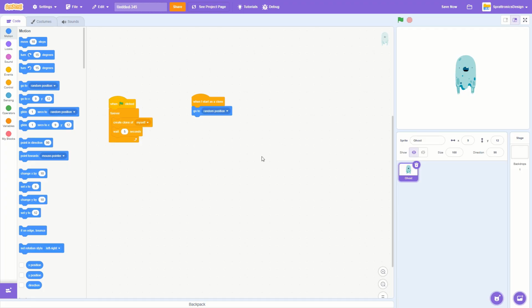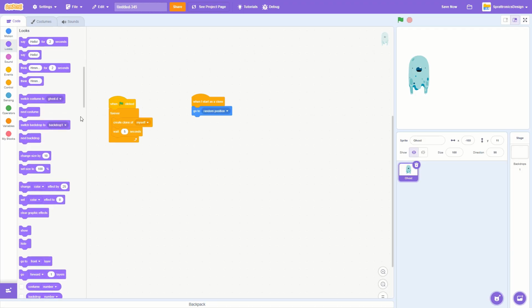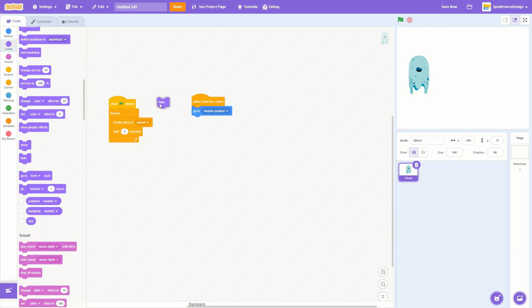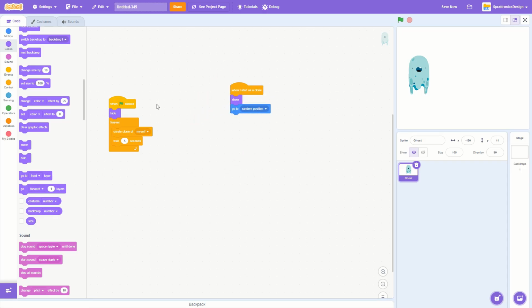Now, when I make a game like this, and I have kind of a, let's call this ghost like the main ghost or the original ghost, I always like to go up to looks and use hide, and then I will show the clone. So my main ghost, he's going to be hidden all the time. We'll never see him. Instead, we're just going to show our clone ghosts. Okay, perfect.